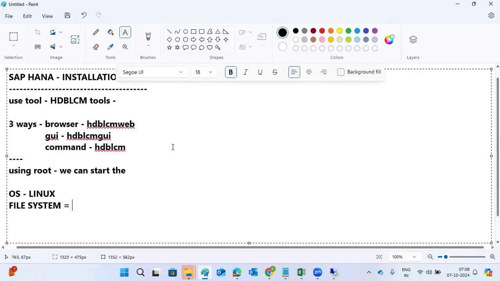Anybody? HANA data, HANA log, HANA shared, USR SAP file system, then slash SAP shared, and root. These are the important file systems for the HANA database. This is one of the frequently asked questions: what are the recommended file systems for the HANA database? We have to mount these separately to avoid IO issues and everything.